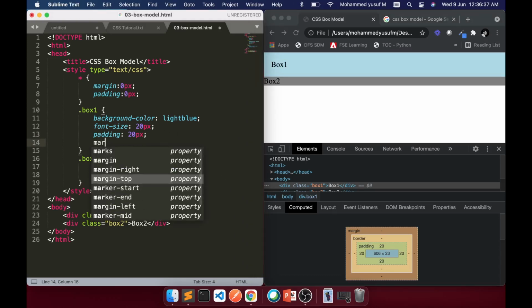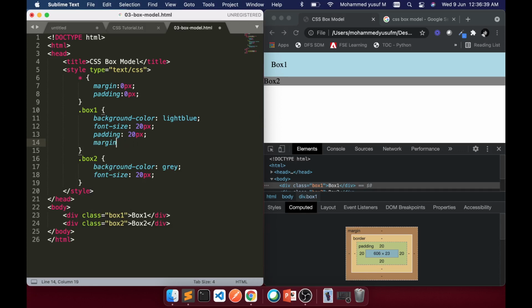If I apply a margin, let's apply a margin of 20 pixels. Now if you see what's happening. Before margin, let's finish the border. Let's go step by step.